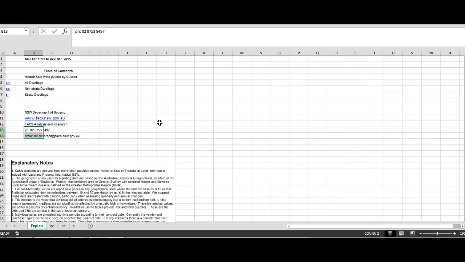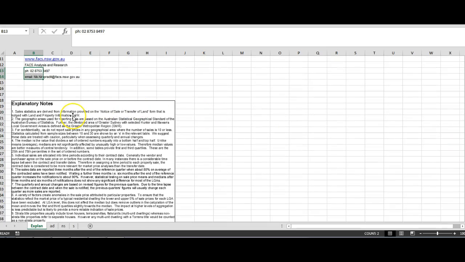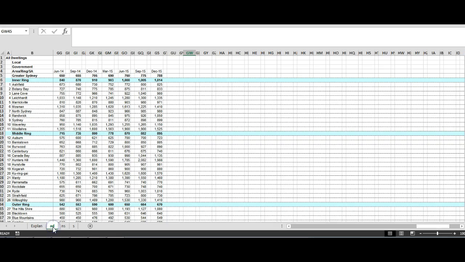Look, the data you need for your assignment is in the file called sales_GMR trend 91 Q1 to Q4.xls. It was the first file you downloaded. Just to have a look, there are probably four things that you would see in this file. Explain, which is the first page, which is explanatory notes and table of contents. You don't really need that for your analysis. AD, which is all dwellings. We're not interested in this sheet. NS, which is non-strata, mainly homes. And S, which is strata titles, mostly apartments.